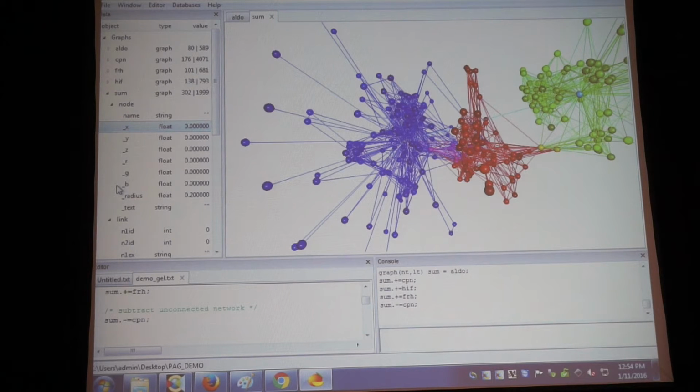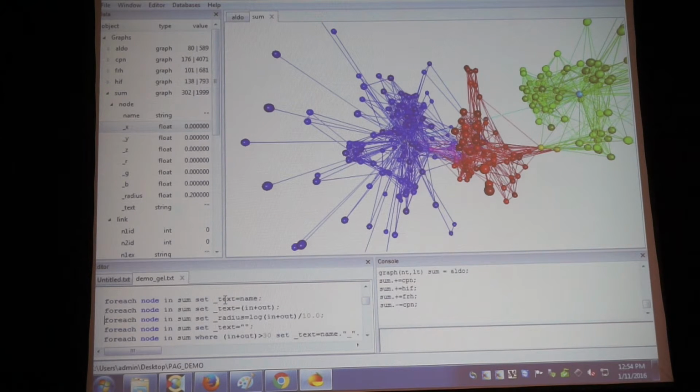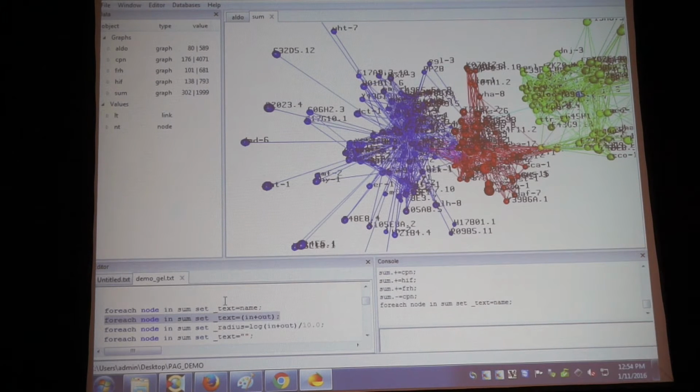So generating a lot of 3D network visualization, you're just mapping those informational attributes to one of the visual attributes, and then you can keep exploring the data. One of the things we might want to do is turn on labels in that case. So we do, for each node in sum, set text equals name. And then that turns on the labels.